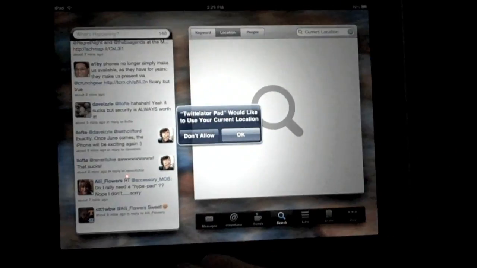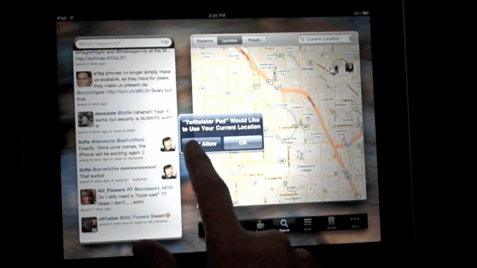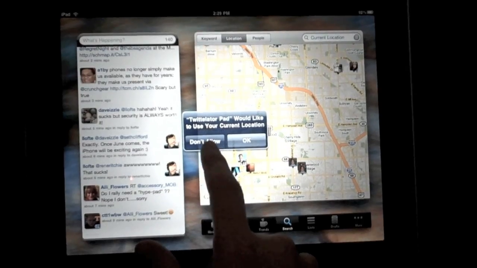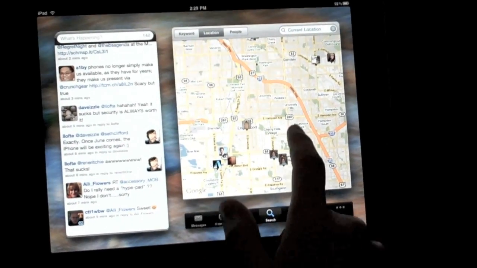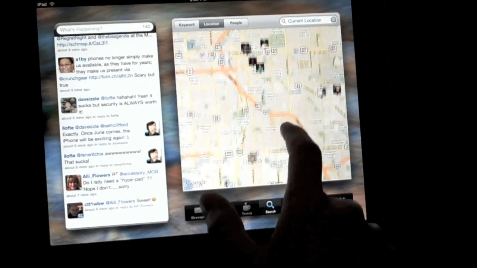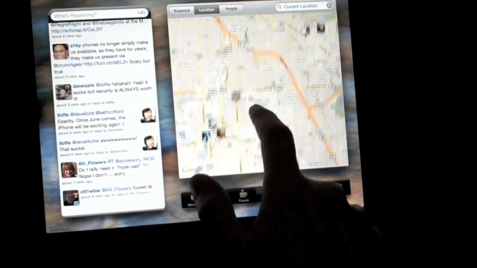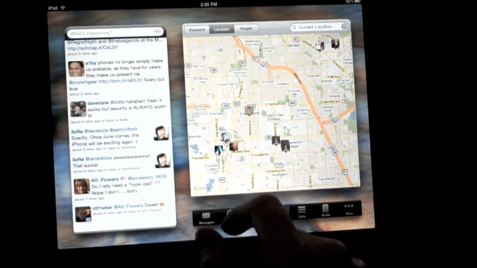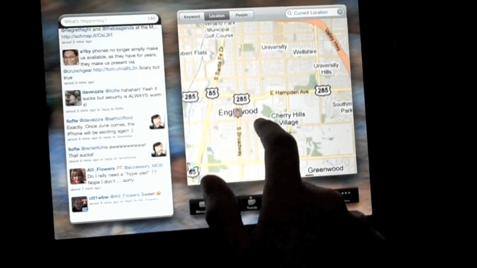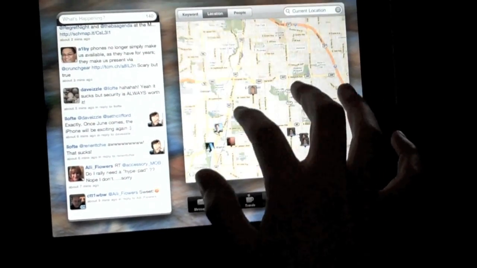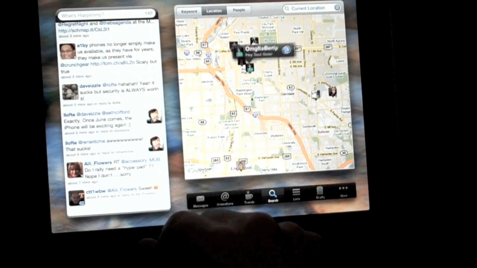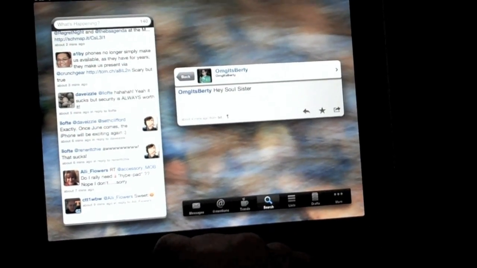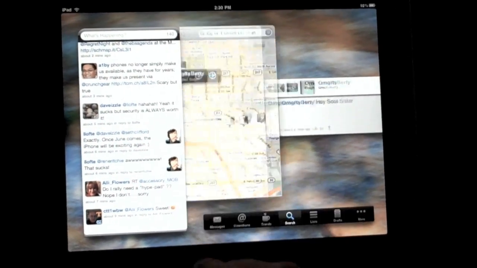If I search by location, I think this one is really cool. It's asking if I would let them use my current location. I say okay. And now I can look around at tweets near me. Where do they have me? I'm over here somewhere. That's besides the point. So I can look at it as a nice map view, which is really neat. And if I tap on somebody, I can see who that person is and what the tweet was recently.